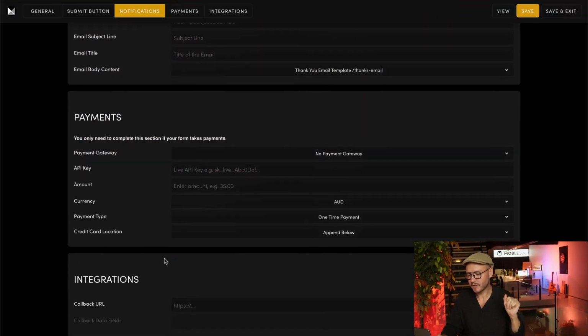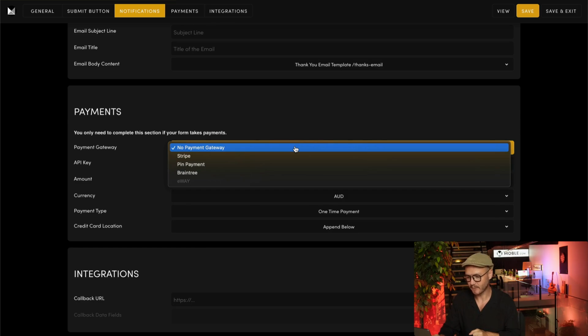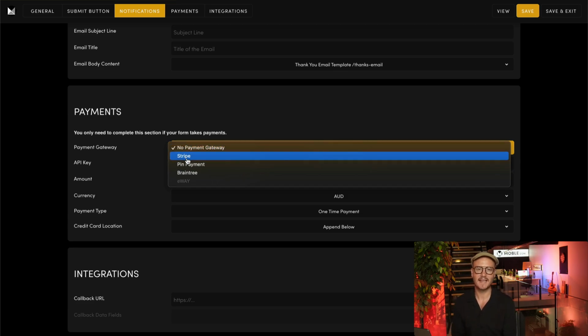Okay, now finally onto payments here. As I've said, your forms can take payments, so you need to give it a payment gateway. Well, we've got a few different types of gateway. Now, if ever in doubt, you're best off using Stripe. It is the easiest to set up.